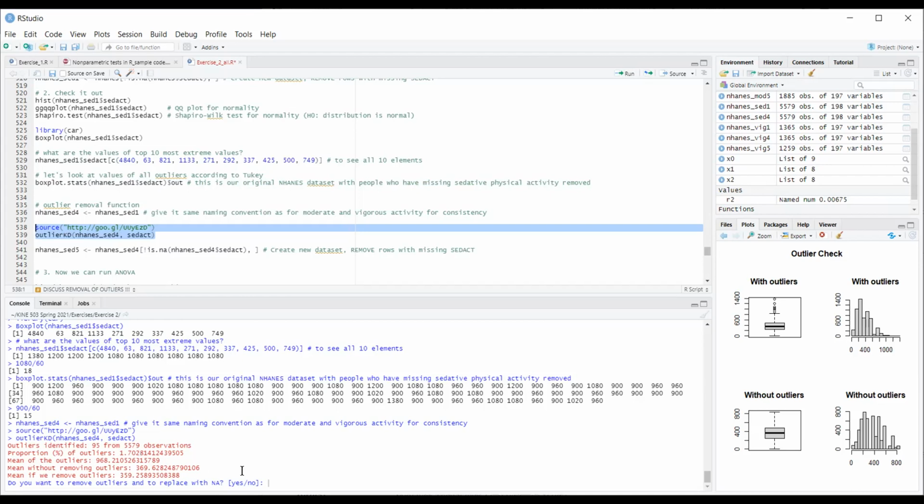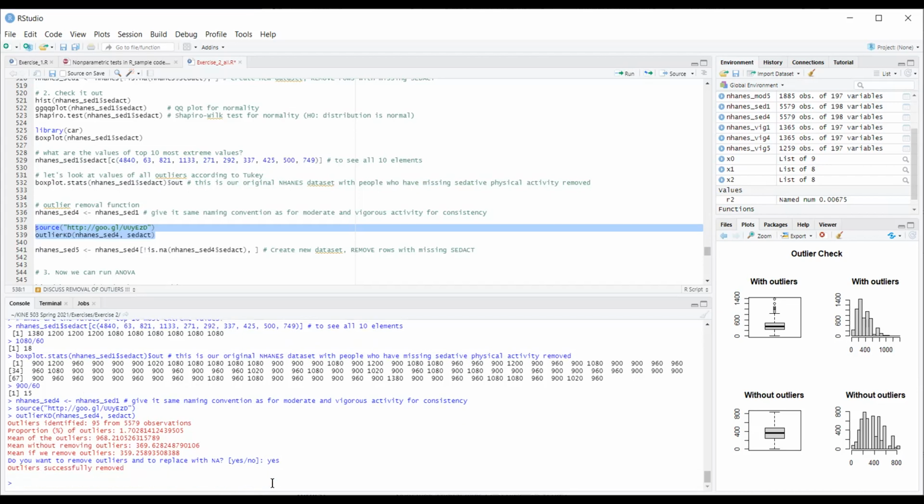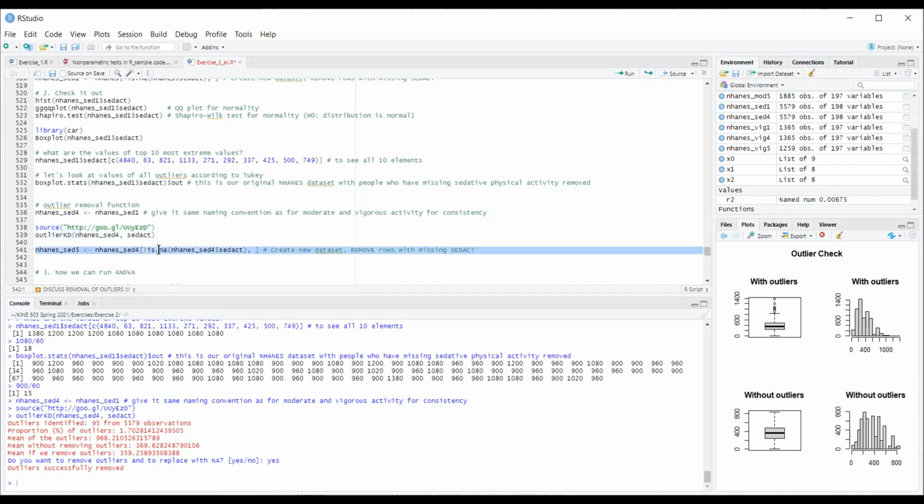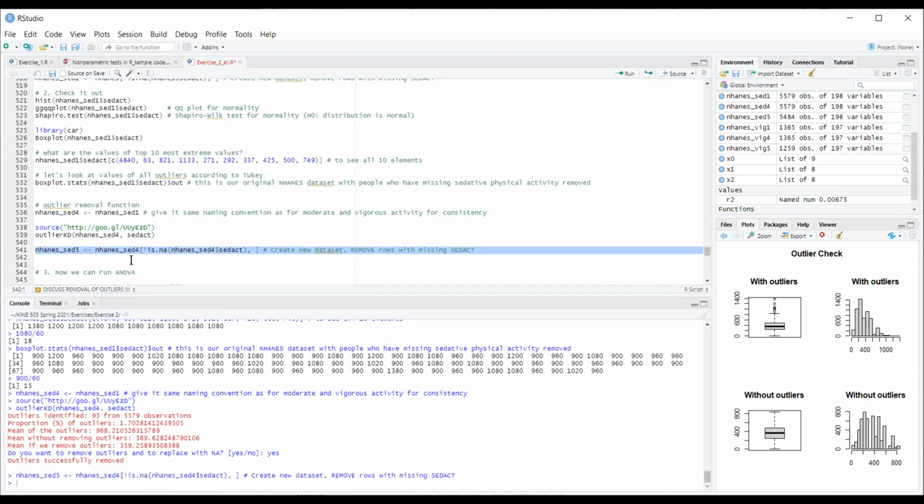In this case, it's such a small proportion, so I'm just going to go ahead and remove them. So I'm going to put yes, and you guys can go ahead and put yes as well. And remember, it sets those 95 outliers to missing, so we're going to want to remove them. And I'm creating a new data set, sedative 5, with the outliers removed. That's analogous to our moderate 5 and our vigorous 5 data sets, where the outliers are completely removed.